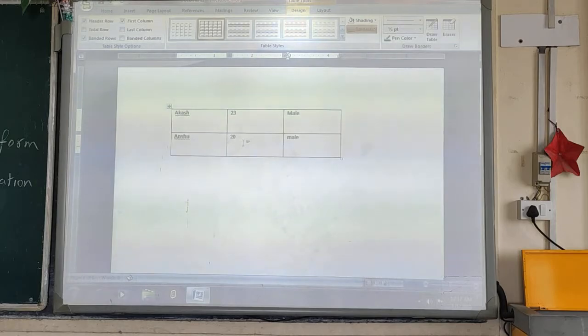So this is how you can create tables and write within them. If you want to move the table, you can use the move handle located on the left hand top corner to move the table from one location to another within your document. Then there is a resize handle on the right hand side bottom corner, which can be used to resize or modify the size of the table.